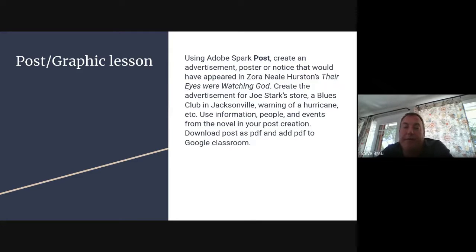For posts, they need to download the post as a PDF and then add the PDF to the Google Classroom. That's the hardest part for students. The students have a difficult time downloading as a PDF, then adding the PDF to the Google Classroom. So that one you need to help the students out with the most.